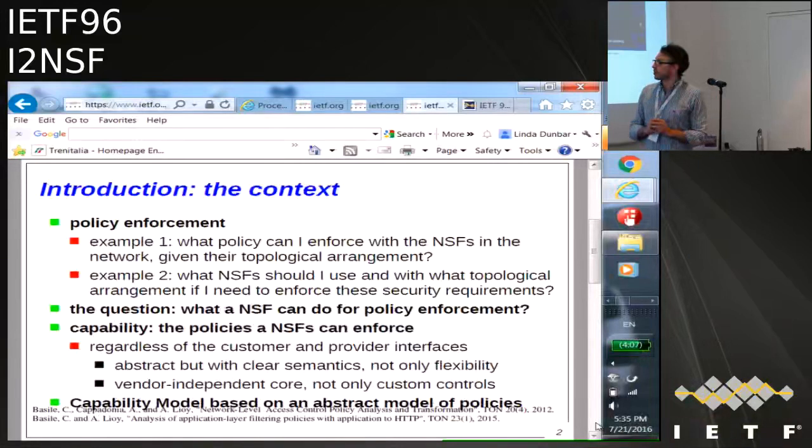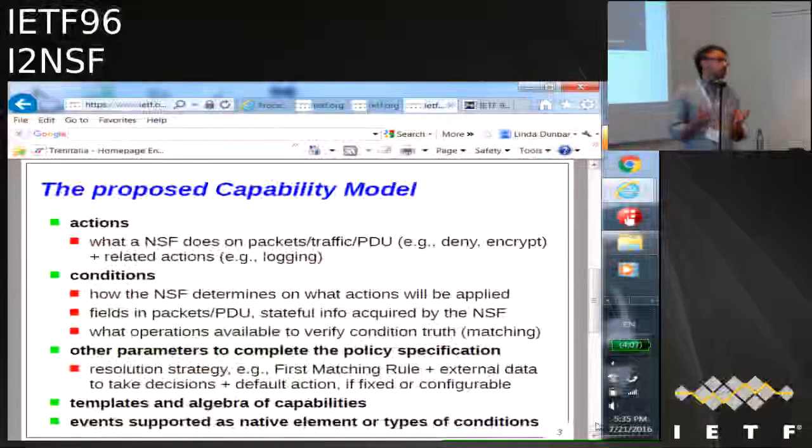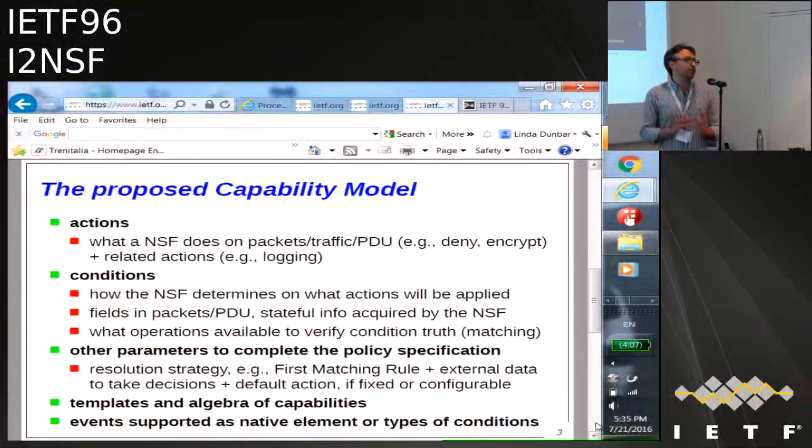Okay. So what is this capability model? The capability model starts from general concepts. So mainly, as human beings, we decide the security function to use based on the actions that the security function can perform.